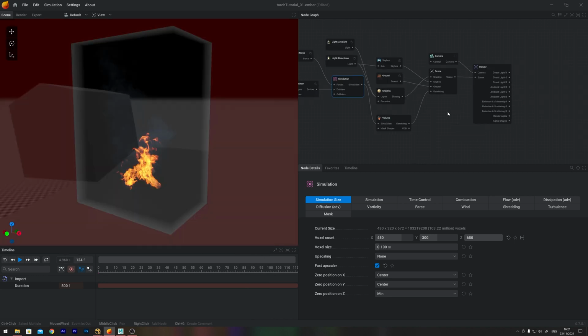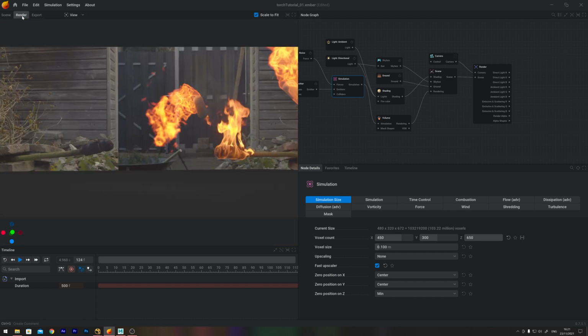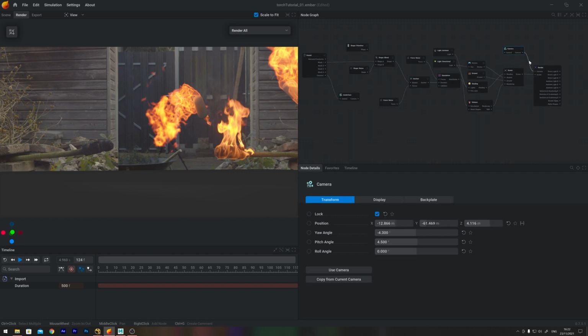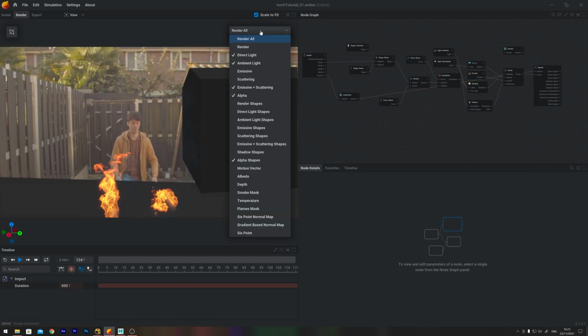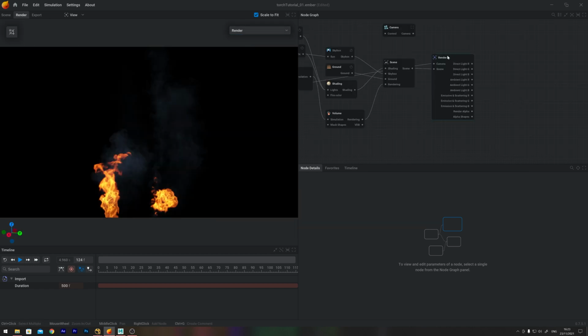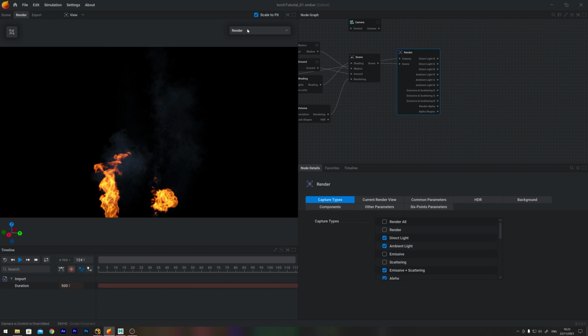When we have our effects set up the way we like, we can move over to the render tab. As you can see, it doesn't look right since we don't have our tracked camera hooked up to the render node. So let's fix that by disconnecting the default camera and connecting the tracked camera. Now I'll specify the capture types I want to use in the Capture Types tab of the render node.